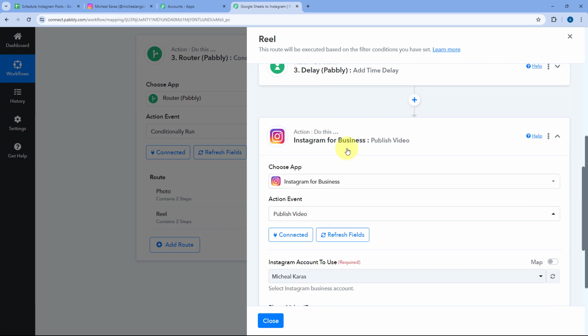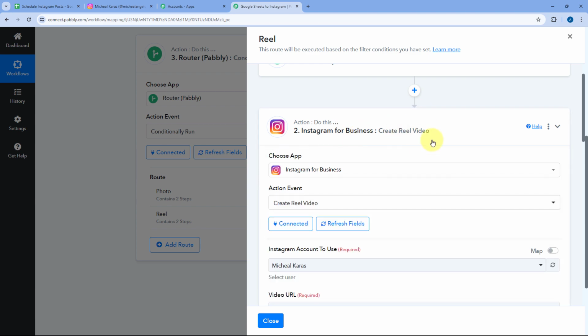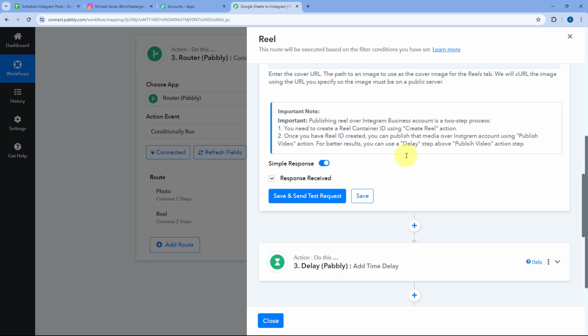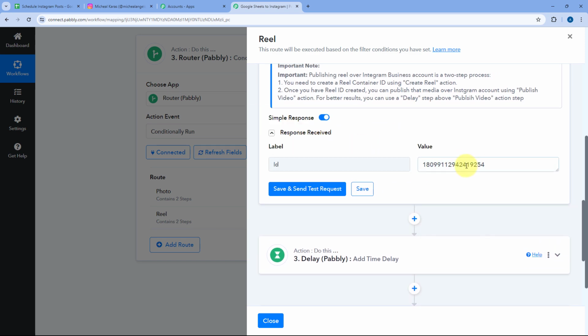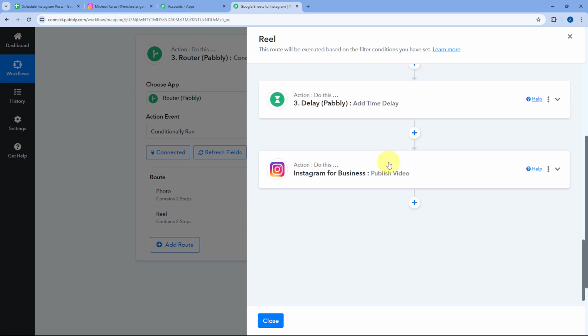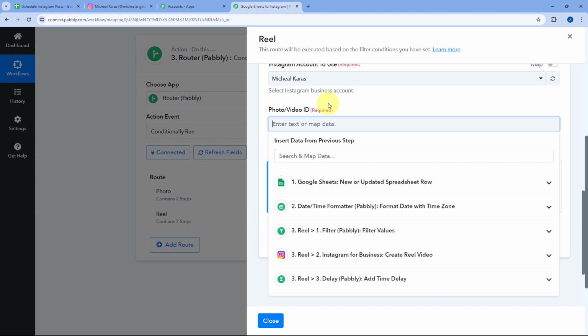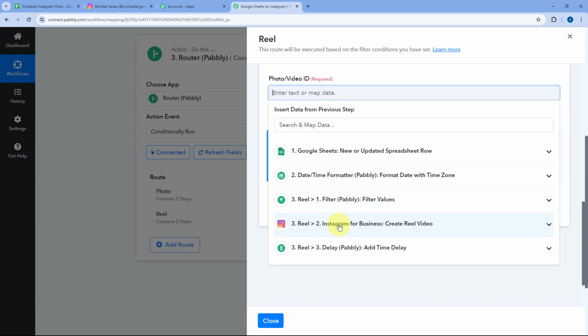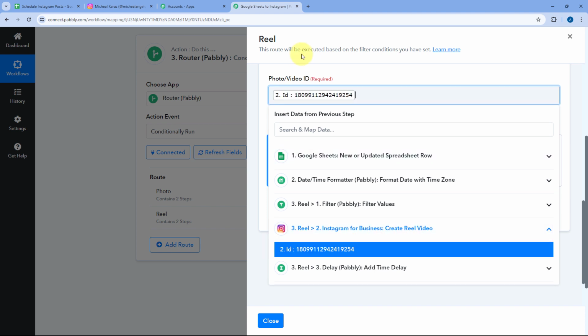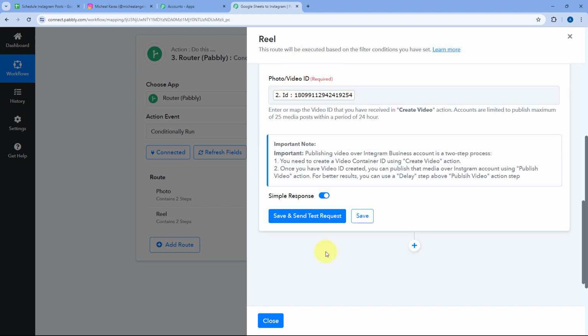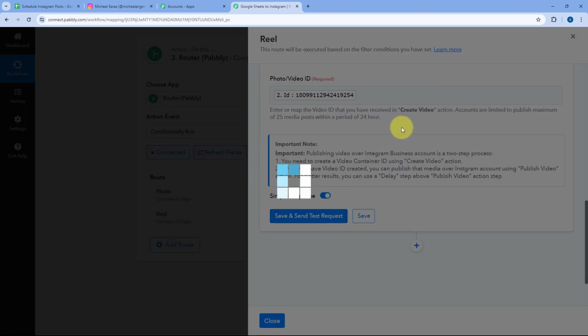So we have received the photo ID in the previous step. Using this create reel video action, we have received the photo ID over here, as you can see. And we have to map the same photo ID in this publish video action step. Just click on this field of photo/video ID from the drop down from Instagram for business responses, create reel video responses, select and map this ID. And after mapping this ID, just click on save and send test request.